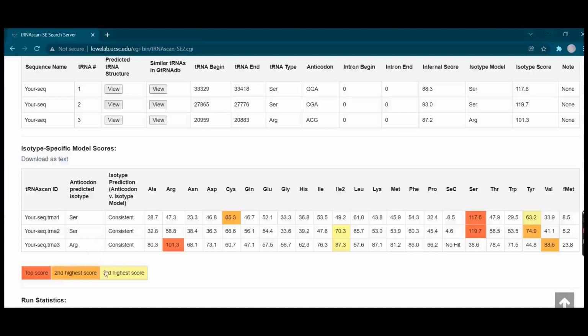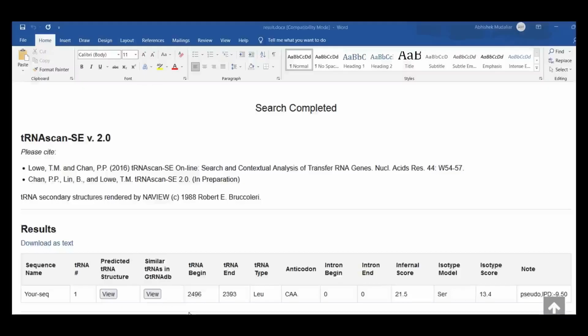The top score, second highest score and the third highest score are marked with different colors. Here, as the top score is the same as that of the anticodon predicted isotype, it is given as the isotype prediction is consistent. Here I am showing another instance where a pseudo tRNA is said to be predicted.